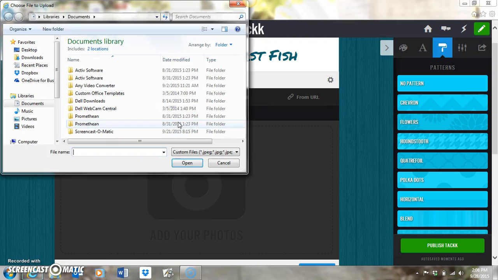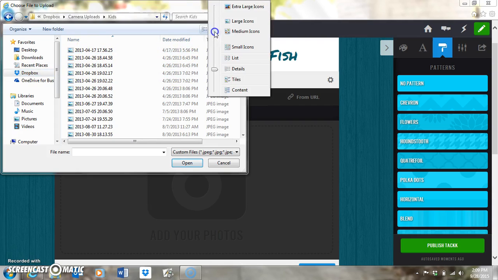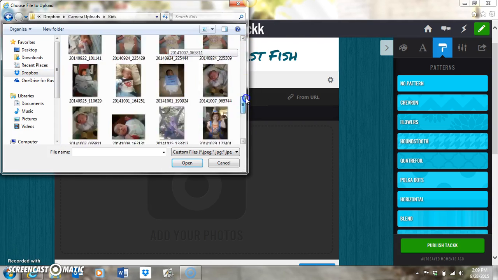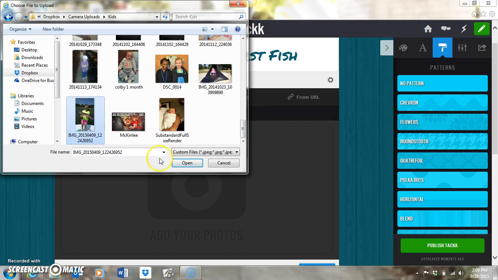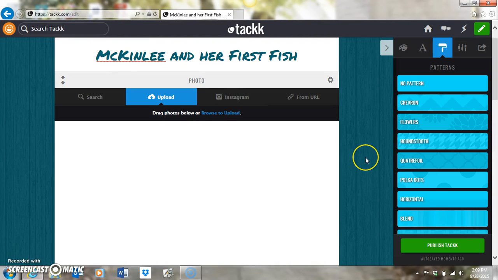But I'm going to upload one, and I'm going to upload it from my Dropbox, from my camera uploads in my kids folder, because this is one I took on my camera of her. And I'm going to go all the way to the bottom. This is the image I'm looking for. This is McKinley. It'll upload it for you, and when it does, it'll stick it right in the middle.